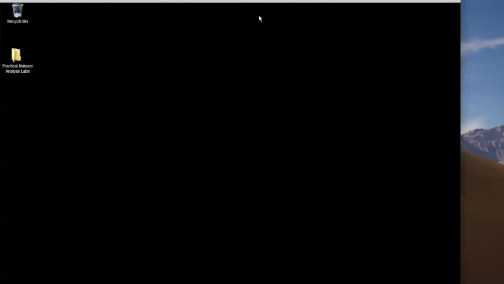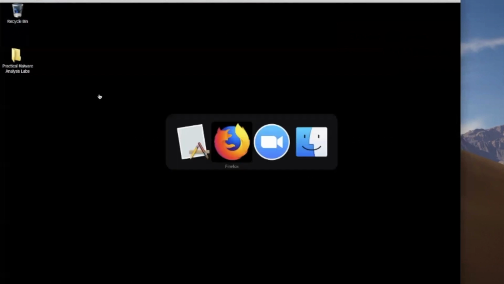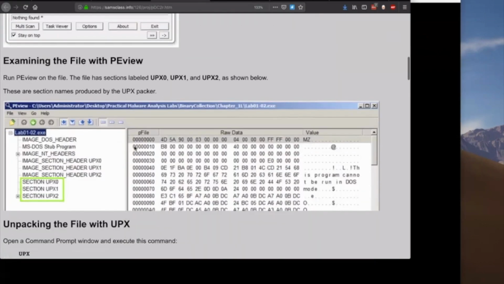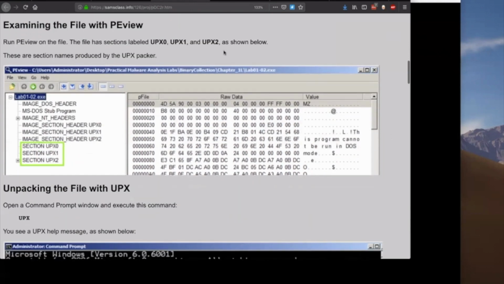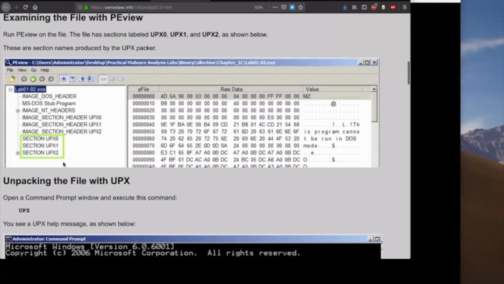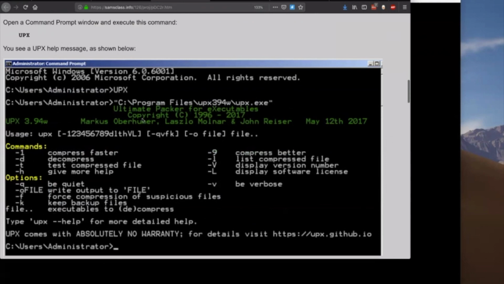All right, so let's go back to PEview. If you do open it in PEview, I don't think I'll bother because you already found the same information in PEiD. You'll see that the sections are all named UPX0, 1, and 2. So you can open it with the UPX unpacker. And that's here, it's a command line unpacker.